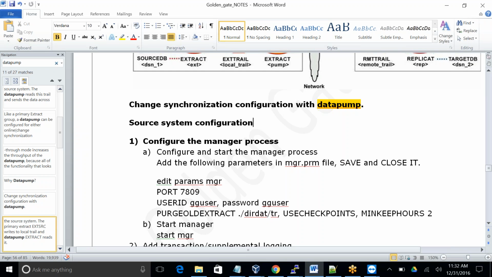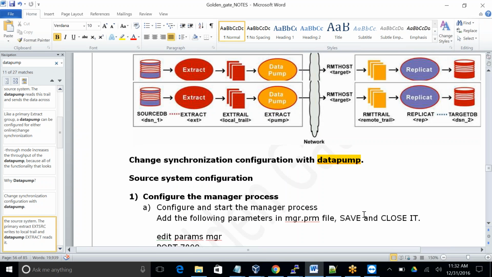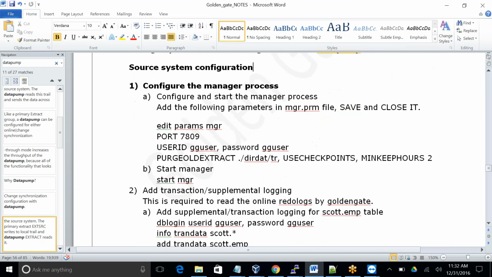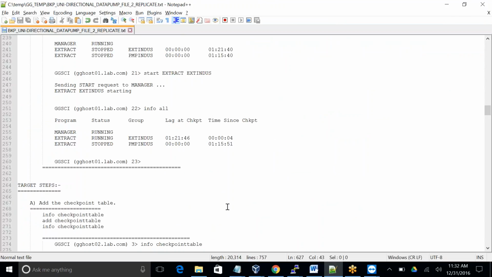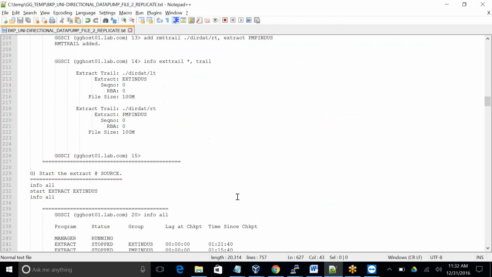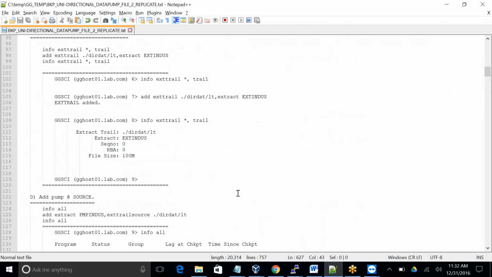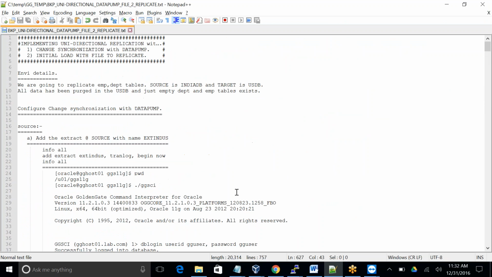Okay, so these are the steps I'm going to follow. Let me go through the same notepad. So this is exact replica of whatever I explained to you so far. The same steps have been done on this. So I'm going to do one by one.